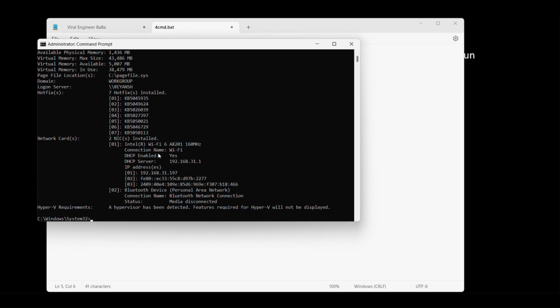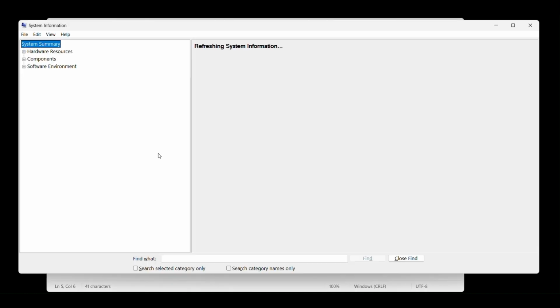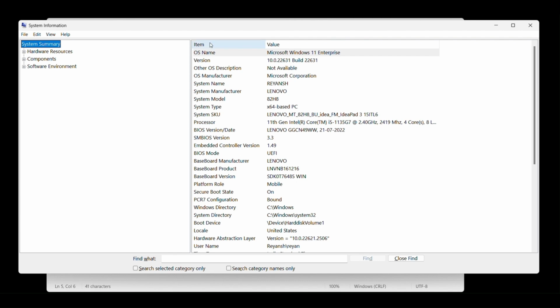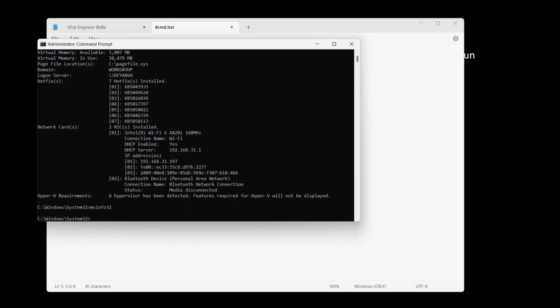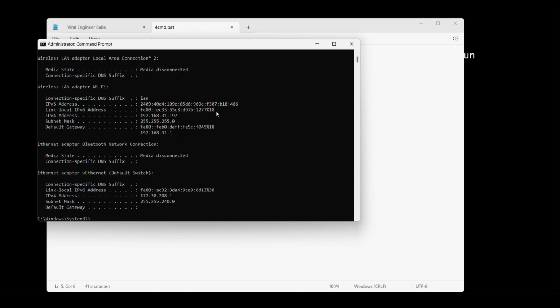Now we have system related information within command prompt, and let's say MSInfo32, enter. So this gives system information in GUI mode. Let's use Ipconfig, which basically we use to check our IP related configuration used by the system.